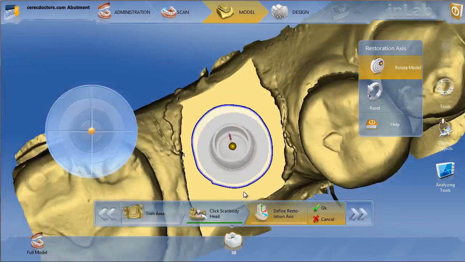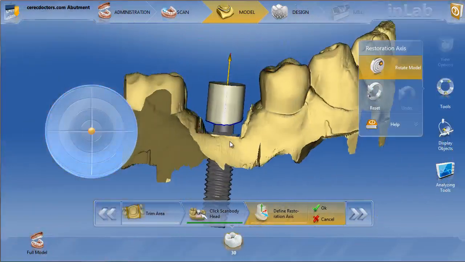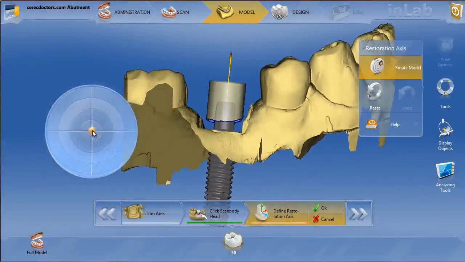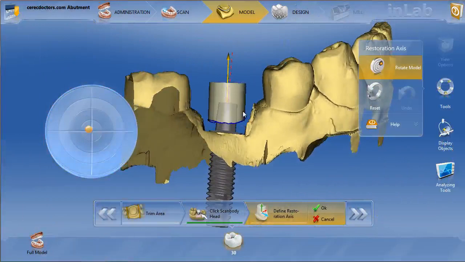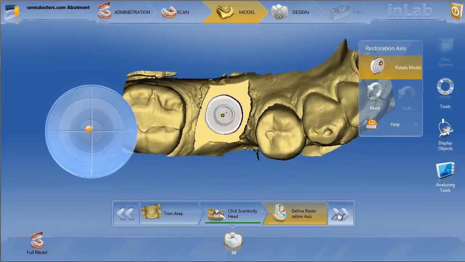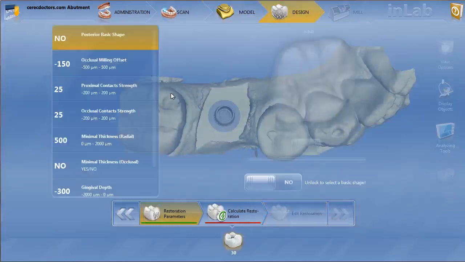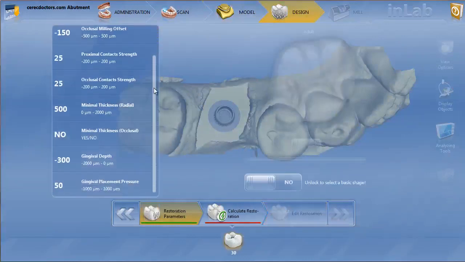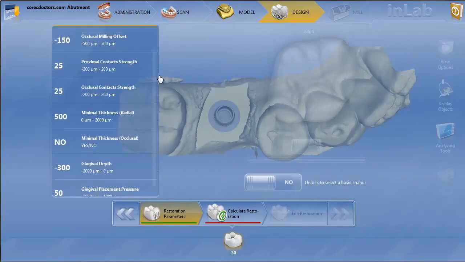We'll go to define the restoration axis to make sure, again, we're happy with that. Move that a little bit to this direction. Okay, I like that. Now when we look at the parameters, because we have that gingival mask folder, we have upper parameters and we have lower parameters. Actually we don't. I made a little bit of a mistake here, so let's go back. I'm glad I did that.